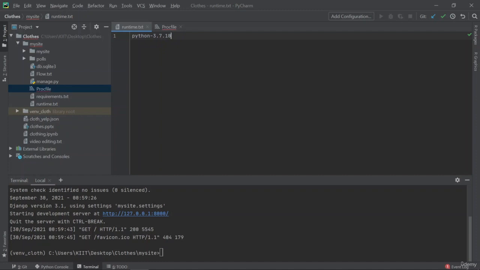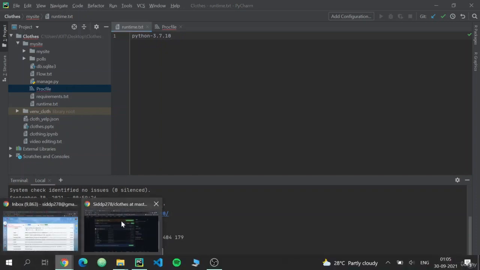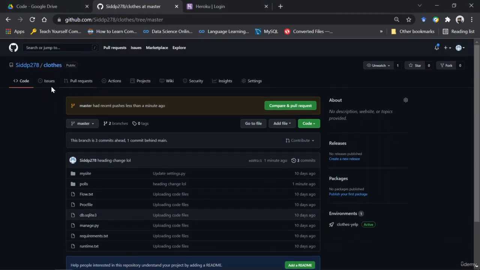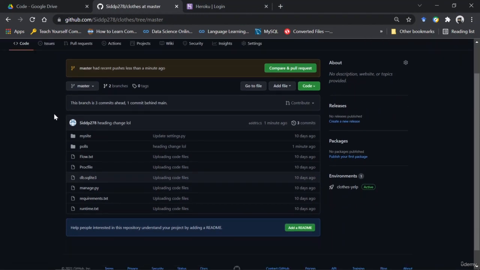Next, what you have to do is go onto your GitHub account, create a new repository, and then upload your code onto that repository. You can see here what I've done is created the repository named clothes, and that repository now stores my code. The code should be uploaded in the same exact order, meaning that your mysite polls directory should be here with the Procfile and all of the other files.